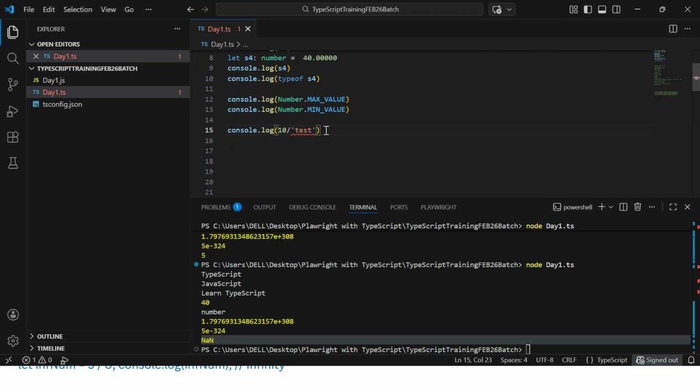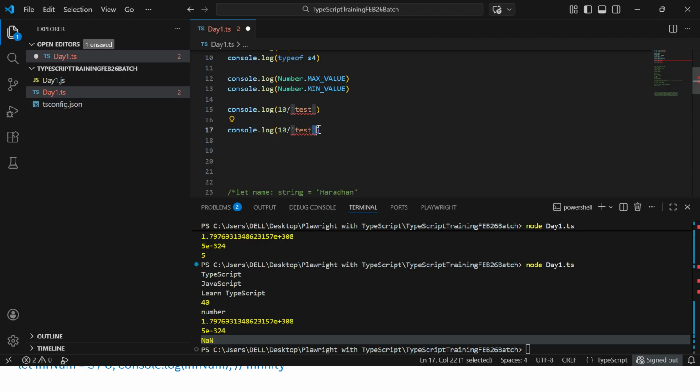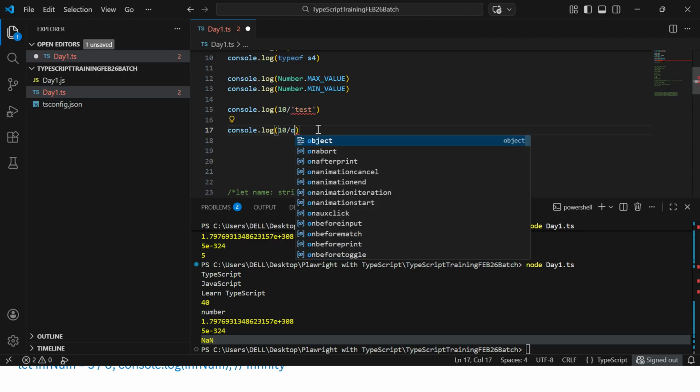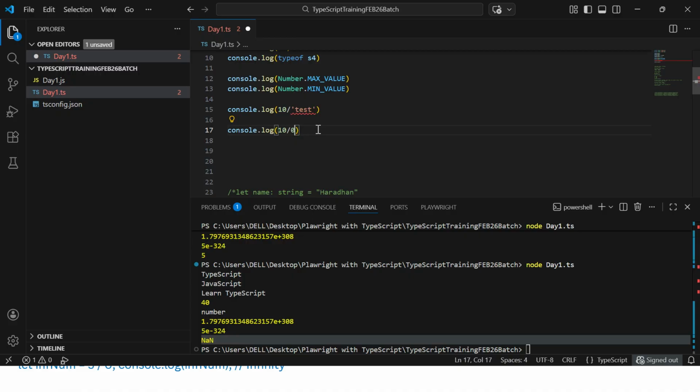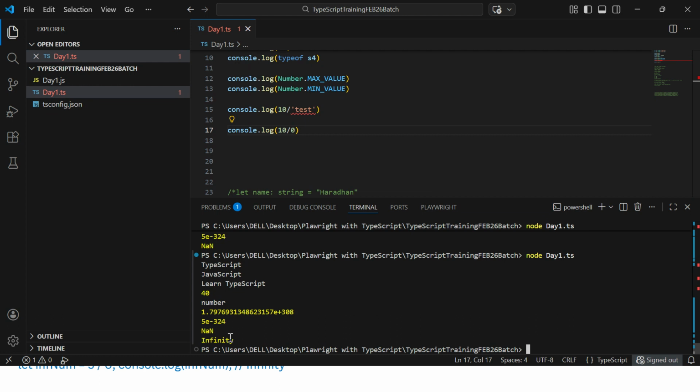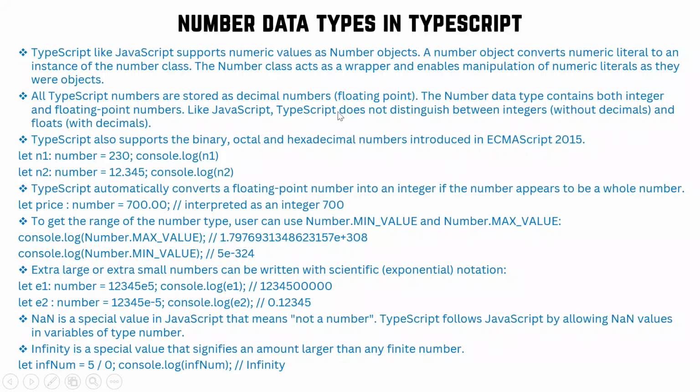And if you divide something by 0, that will give you infinity, which is the mathematical infinity. Anything divided by 0 will give you infinity. You could see it is coming as infinity. This is NaN, not a number, and this is called infinity. So these are the different things you can deal with in the number data type primarily.